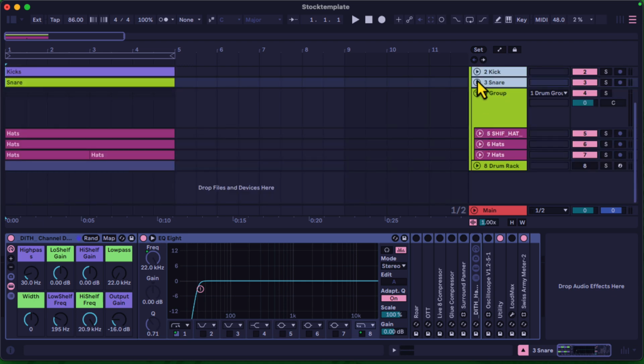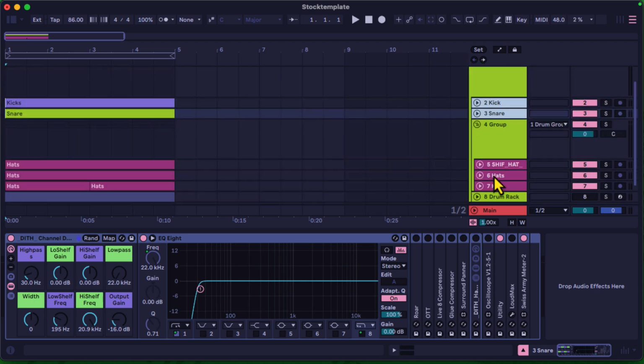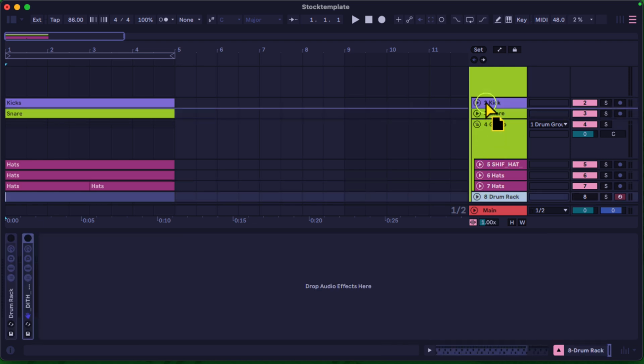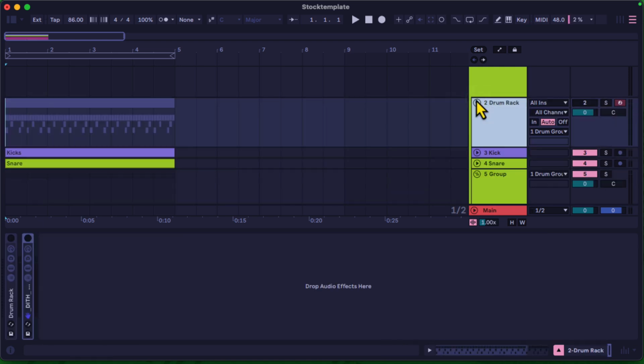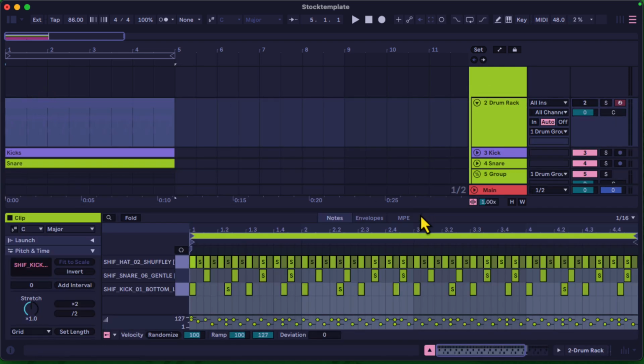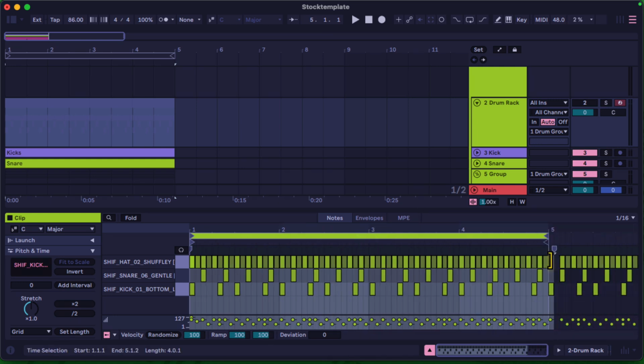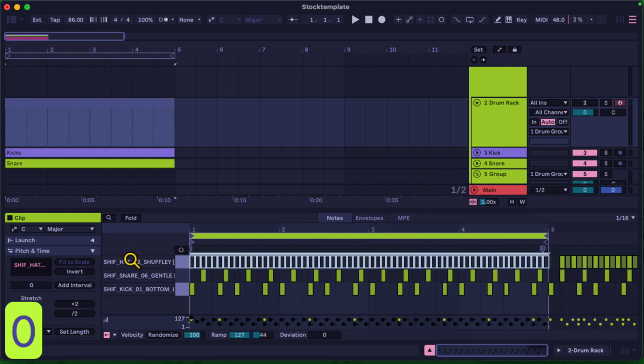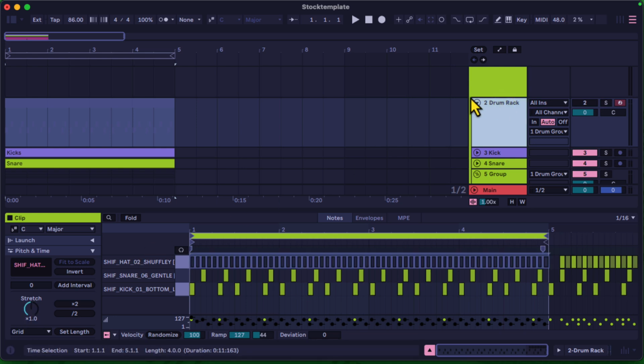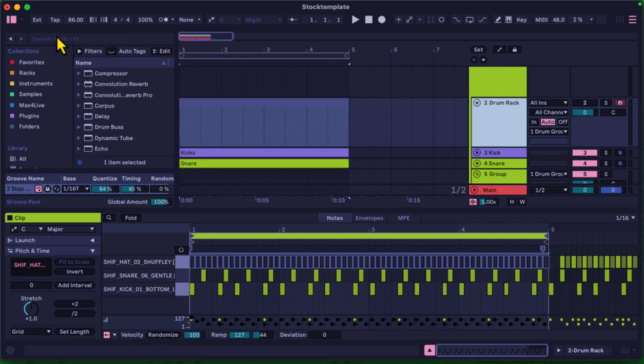Oh, you know what? This is where this drum rack is going to become really handy now. We're going to take it, come in here, mute all of our hats. We're actually going to take a click.